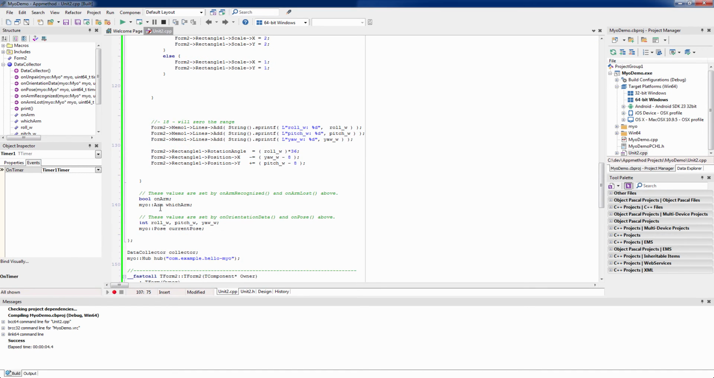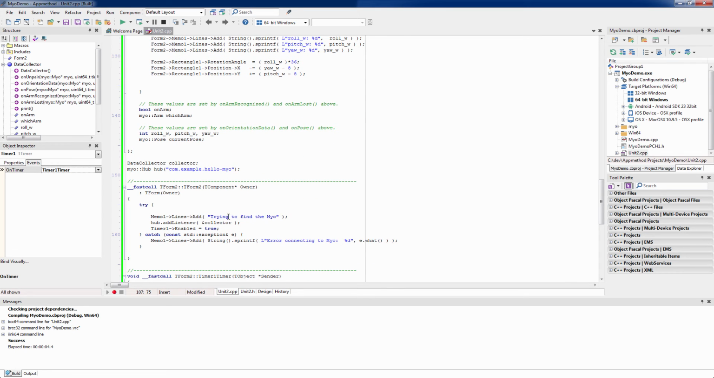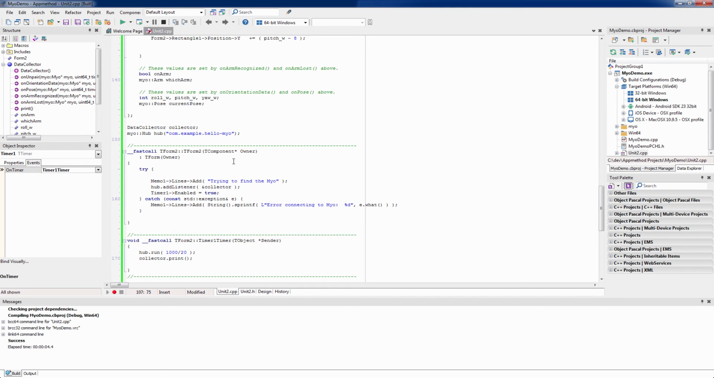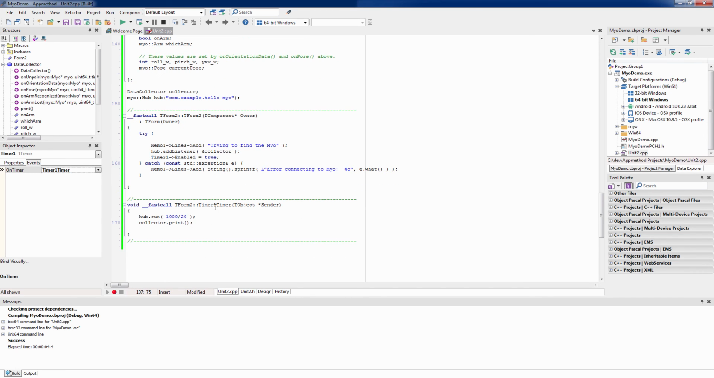Lastly, we have some variables within the class that track whether the Myo is on your arm, which arm it's on, the positional data, and the current pose. Moving on from the class, we have the global data collector class and the hub. The Myo hub is basically the command center that the Myo armband connects to. The Myo hub is part of the SDK, and when we begin the application at our point of entry under the form here, we initialize the hub by passing the collector into the add listener method here, and after that's added, we simply begin the timer. This timer will run at whatever interval we set, and when that interval fires, it polls the device by telling the hub to run and collecting its data.